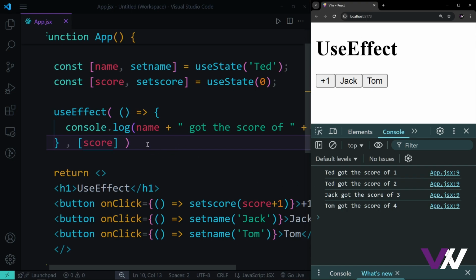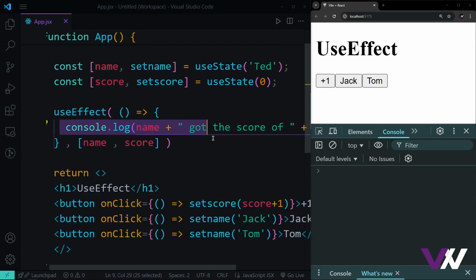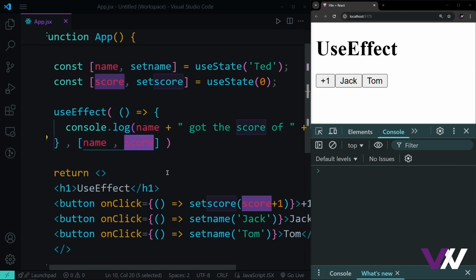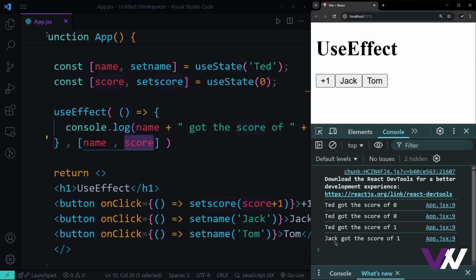But another cool thing about this is we can run our useEffect by not only one state right here, but actually we can have both the name and score. And what this does is our useEffect function is going to run when our name or our score state has changed. So let's say here at first we refresh, we got Ted got a score of 0. Now if we use this +1 to change the score, we got this result, and if we change the name, we got this result here too.